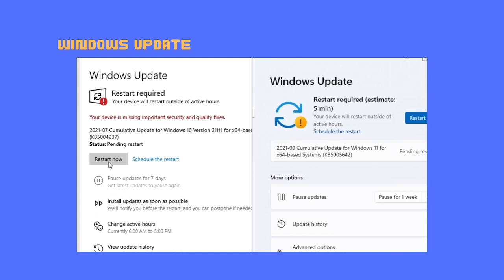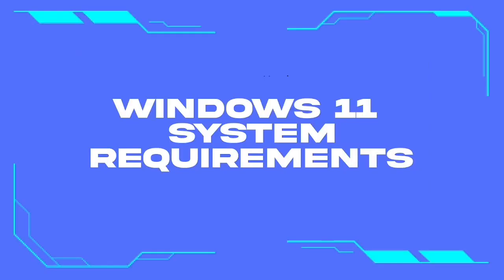So, sa Windows 10, which is more slow update, di ba? And minsan, di mo alam kung gaano katagal pa yung pag-update niya. So, sa Windows 11 naman, may estimate time na siya para mag-update. Ayan. So, mas mabilis na rin yung pag-update niya dahil sa background installation mechanism.